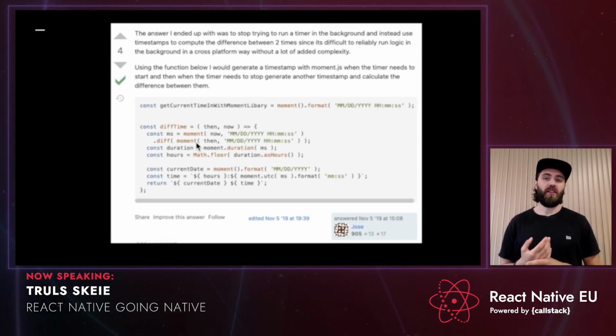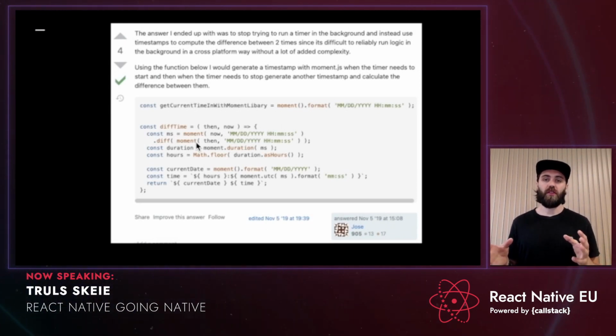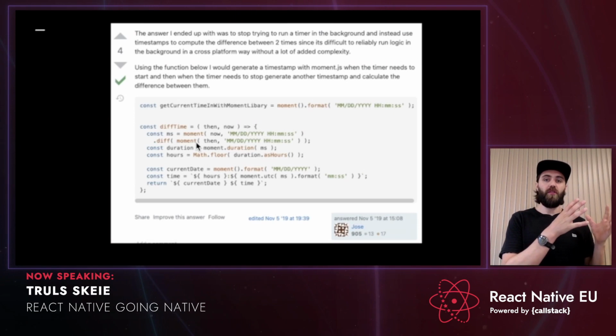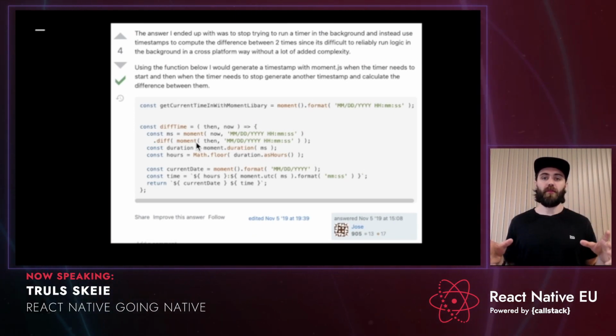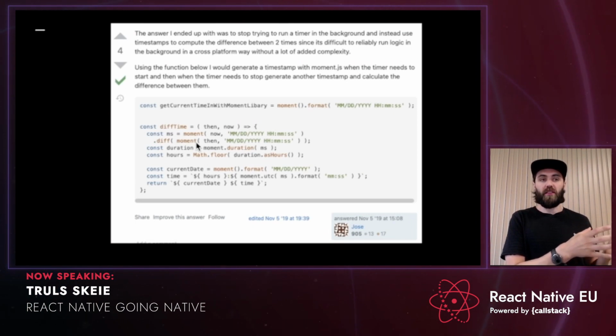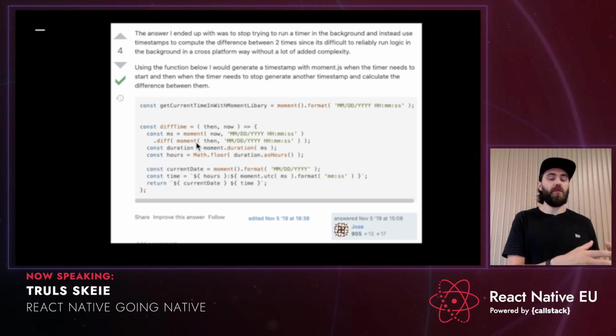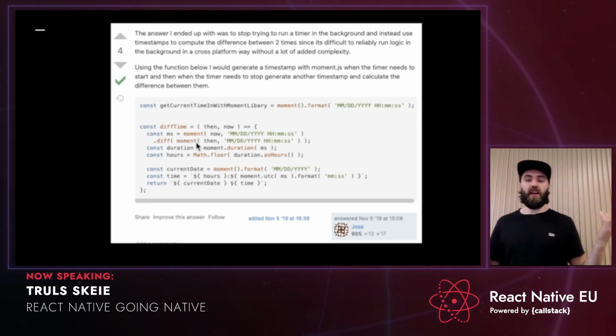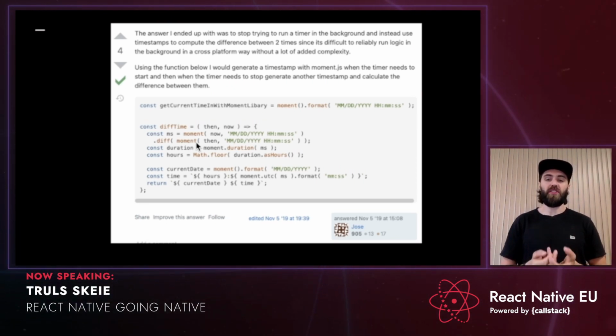He actually computes the duration between two dates. So he takes the timestamp when the app does something and when it finished, and then he calculates how long the duration has been. And that's essentially what we do as well.